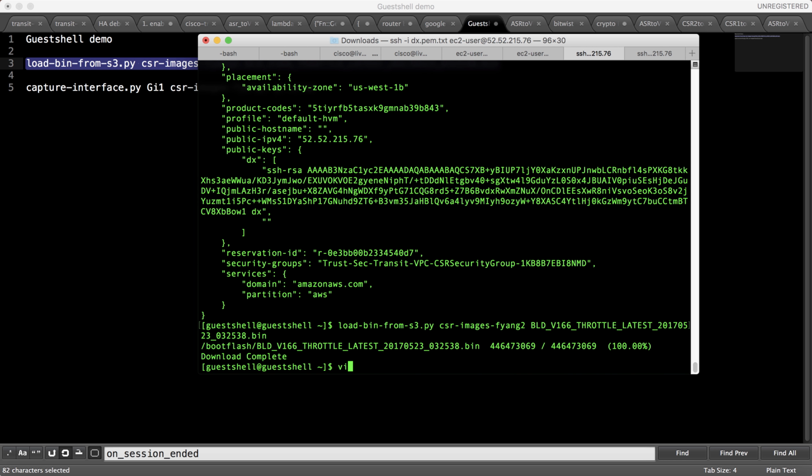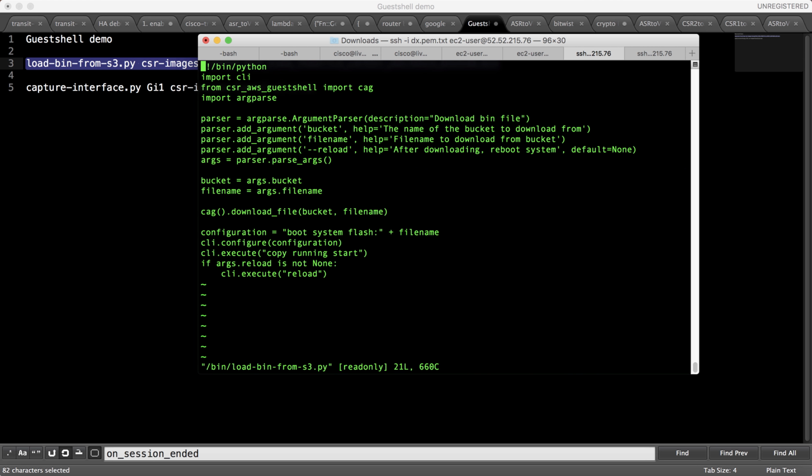If you want to see the script, you can just do vi, I think it's in the bin directory, load bin file. Okay, then you should be able to see the script, and it is pretty simple. And if you want to change something based on the script, you can just change it. Okay, let's take another one.